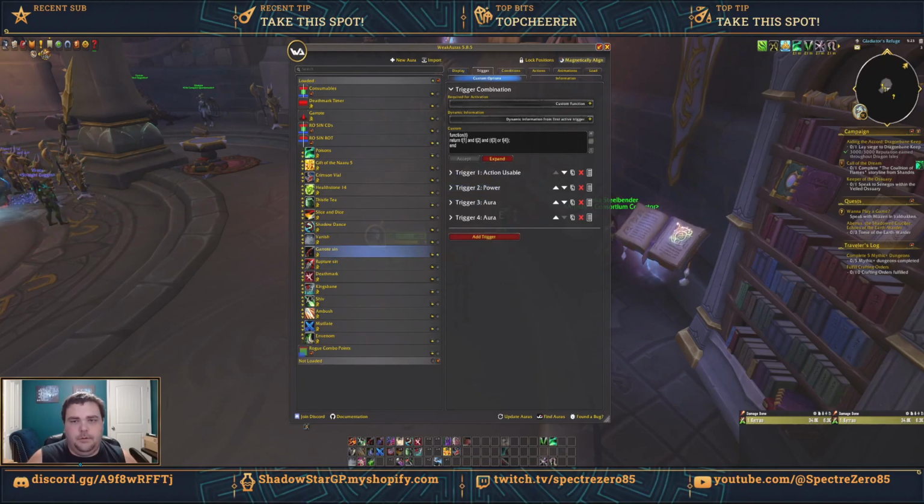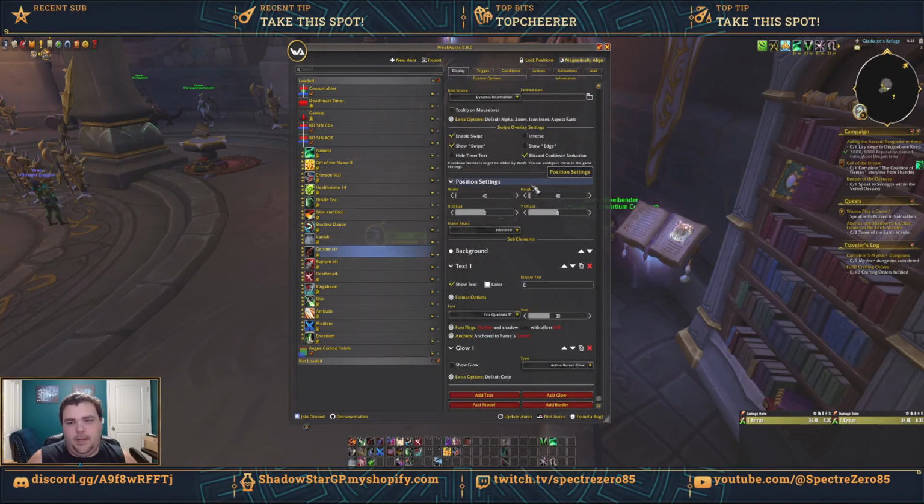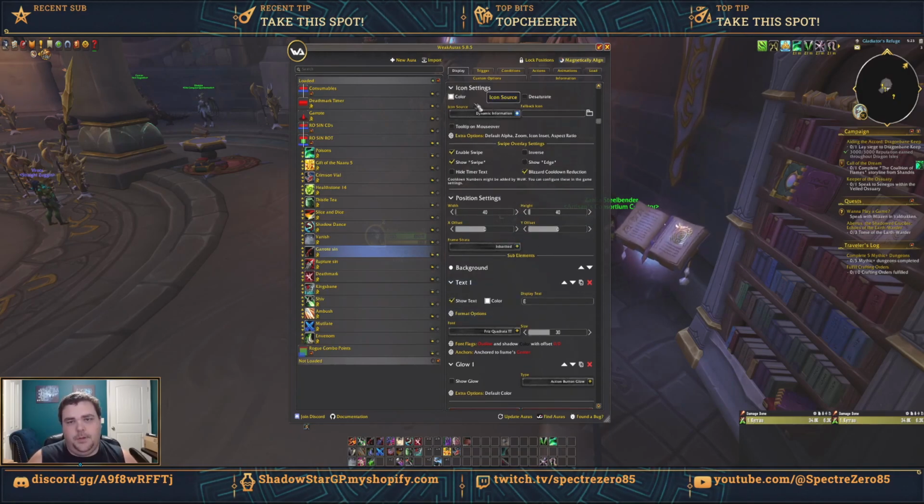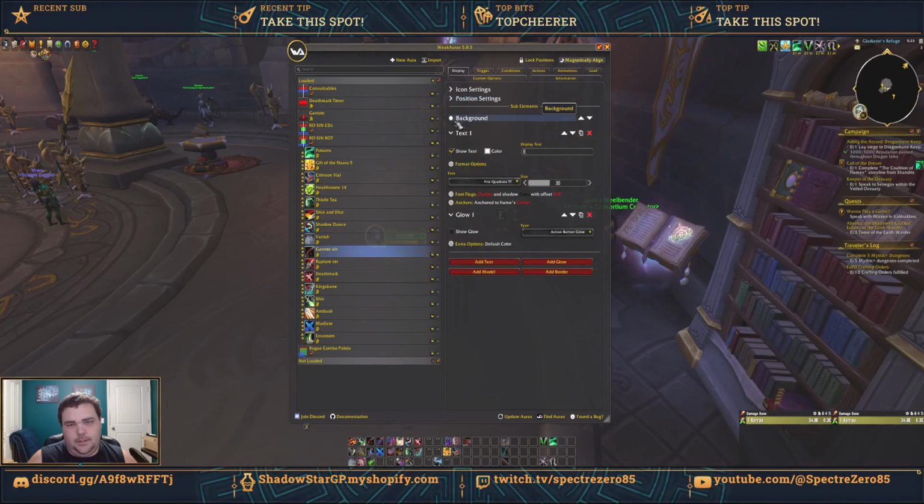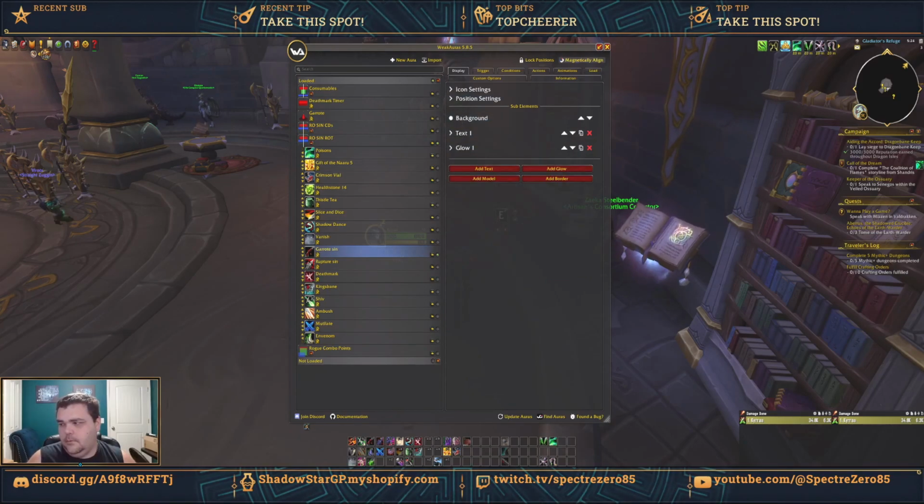So moving forward, we'll go over the rest of the tabs here. Display is defining how the aura shows up on the screen, as well as its size, its positioning, and what other effects it has. A good way to start is to collapse all these so it looks cleaner. We'll go over these now that we've got them collapsed.